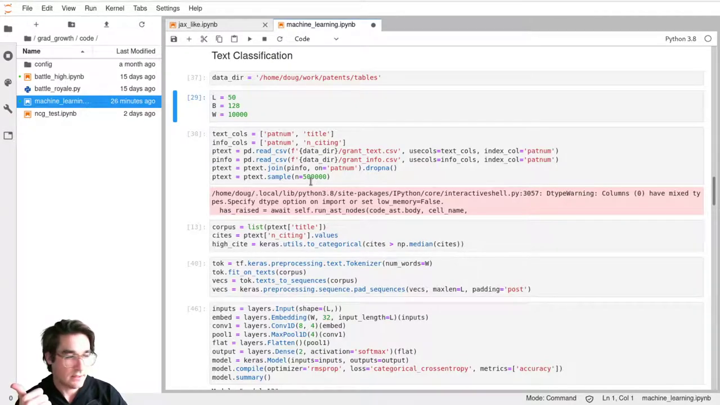L, I'm saying, is 50, the longest that we got. A John Conway fan out there. Very nice. So L, I'm going to say, is the longest that your title can be. That's probably overkill. Looking at it now, it's overkill, but let's just keep it like that. B is the batch size, still 128. And then W is the total number of words that I'm letting it use. So there's actually like 50,000 distinct words, but I'm just going to use the 10,000 most common words.